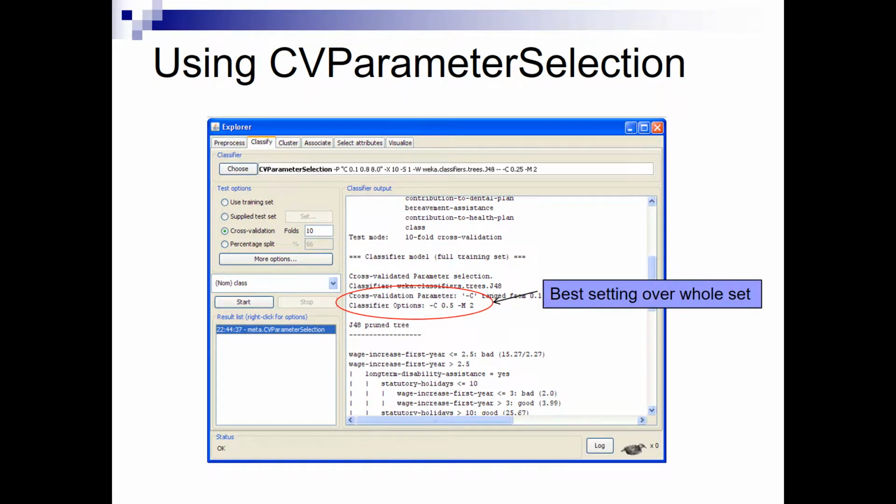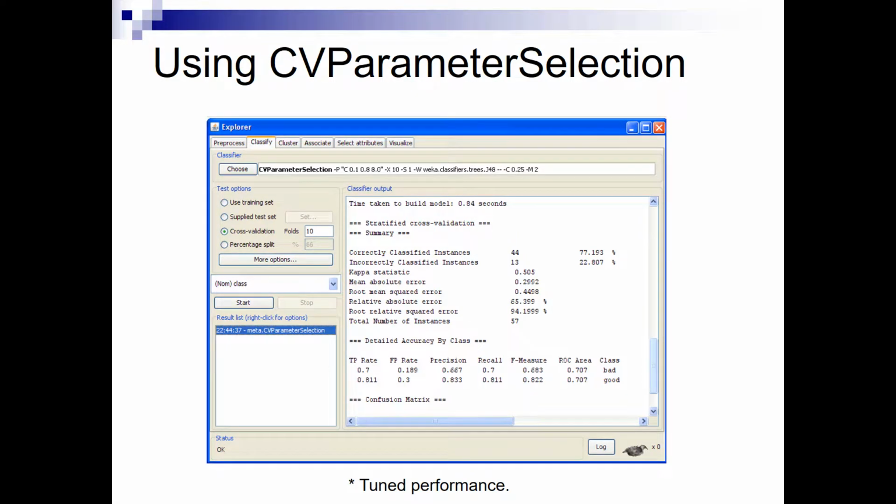Now, when I click Start to run the cross-validation experiment, it's going to go through the 3 stages of tuning. It's going to display to you what parameter options it chose in stage 1. Below that, it's going to show you the model that it built in stage 2. And finally, it's going to give you the stage 3 estimate.